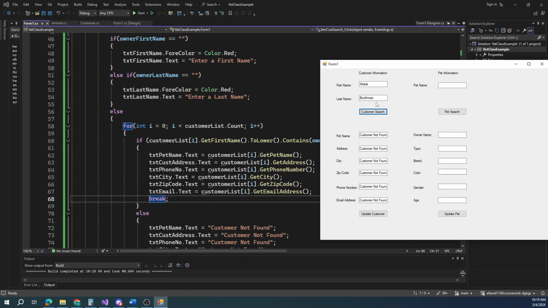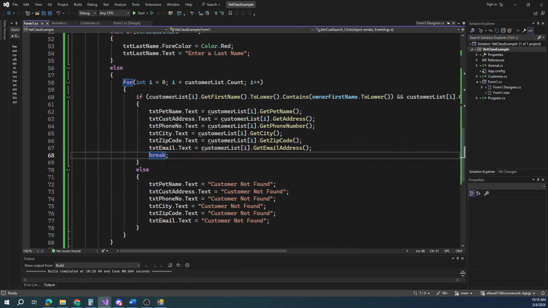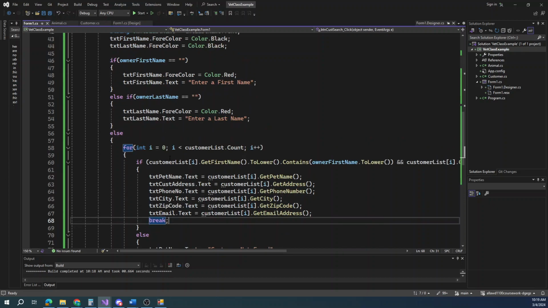Still not fine. Oh, I put the wrong last name in. There we go. So that should have our search working. We just didn't have our break down there or return to get it to break out of the loop once we finish it. Is there a way to make the text box red instead of the text? I think it's like back color or background color maybe.